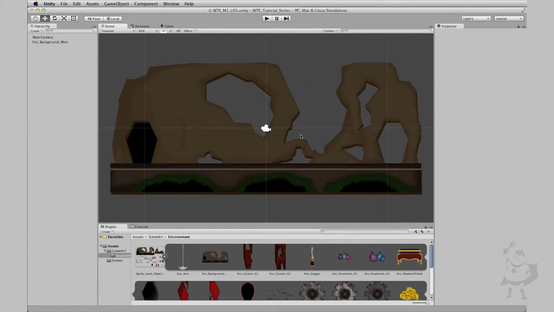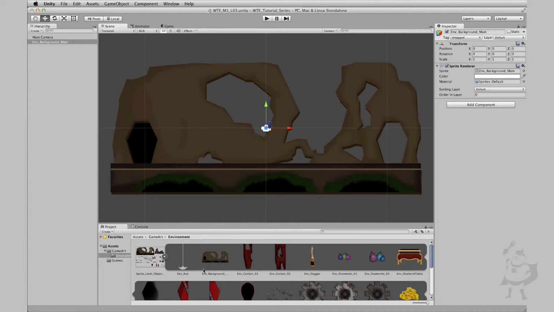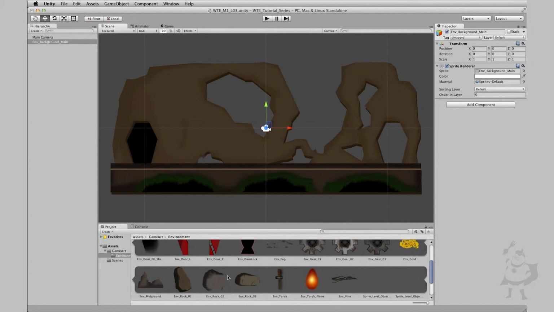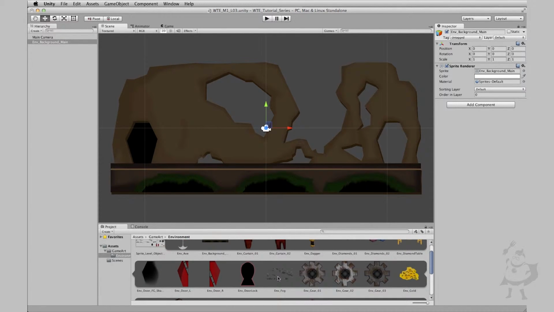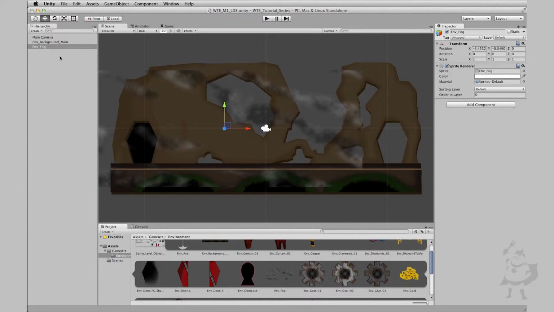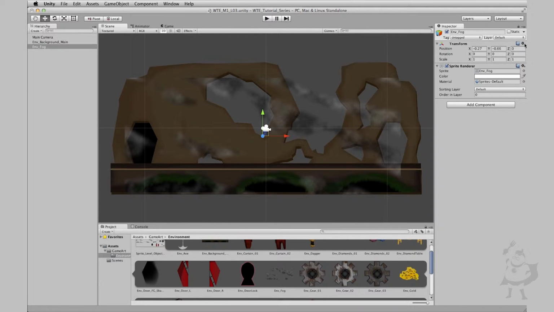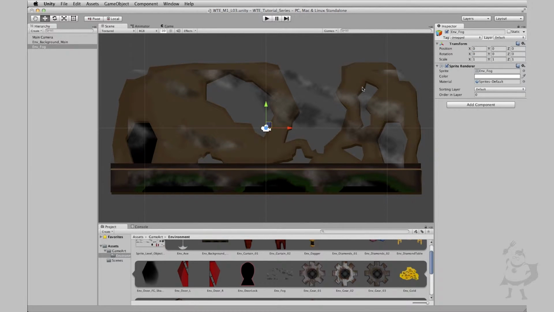Cool. Okay, and let's now drag in, I want to add that fog layer to the background. So I'm going to drag this environment fog up. You can see it's added in here, which is great. And I'm also going to zero out its position. Why not? There we go. And as you can see right now, this is not how I want it to look. You can see the fog is just layered over everything.